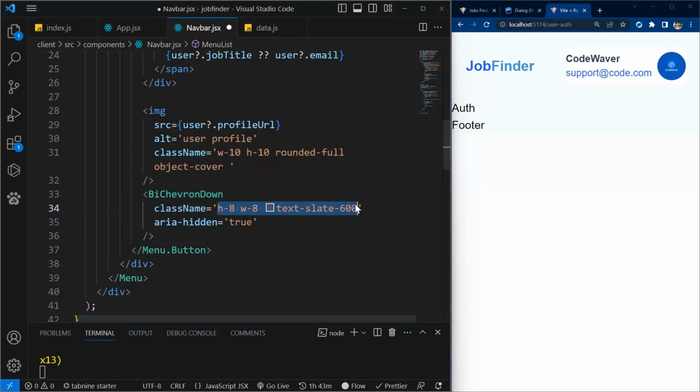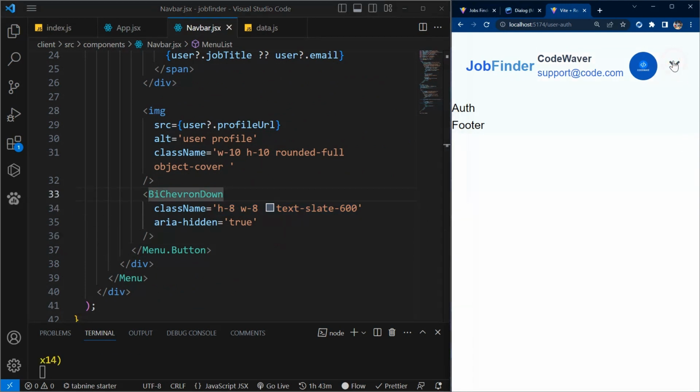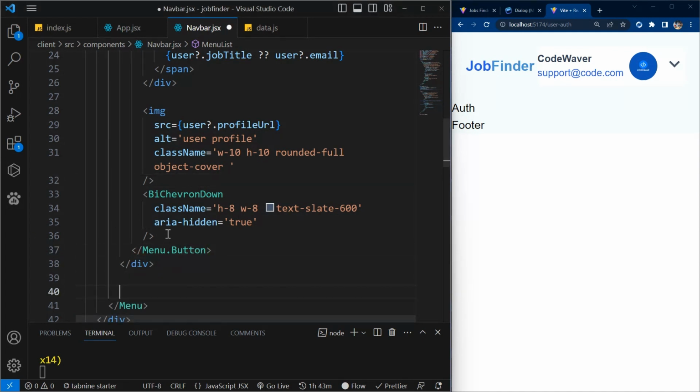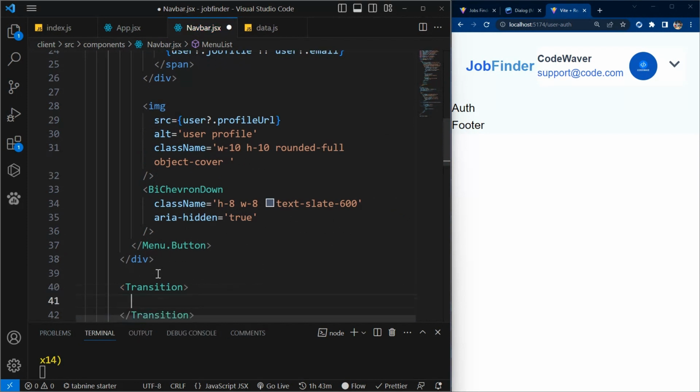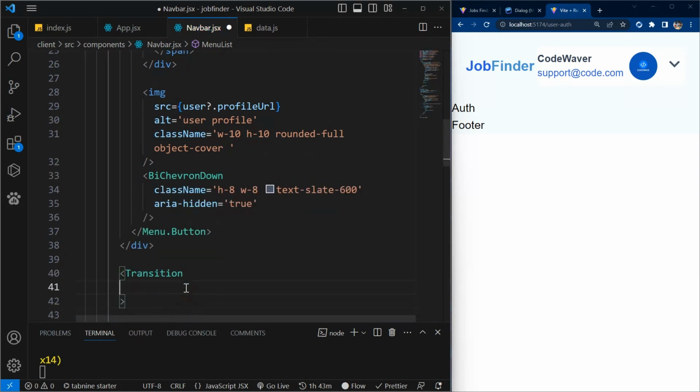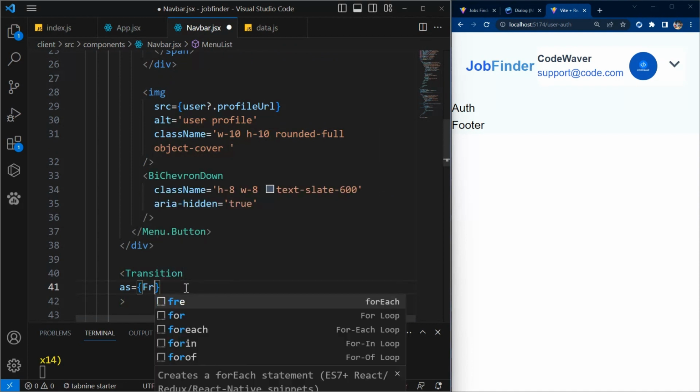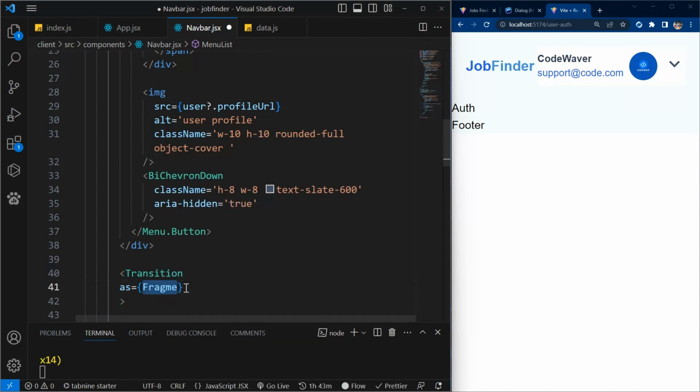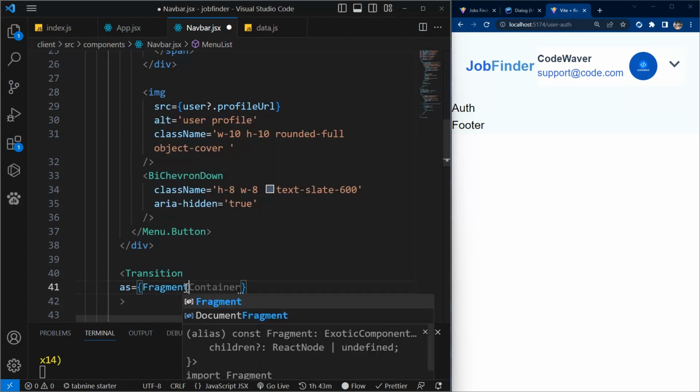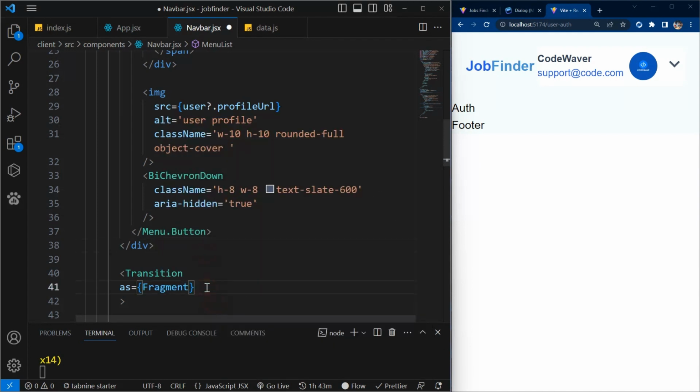Now after this, we'll have an icon. So I'll just copy this icon, the BI chevron down from React icons. Now at the end of the div wrapping the button, we'll have a transition. That's what we want to show the various list items, and the transition will behave as a fragment. The fragment we imported from React.